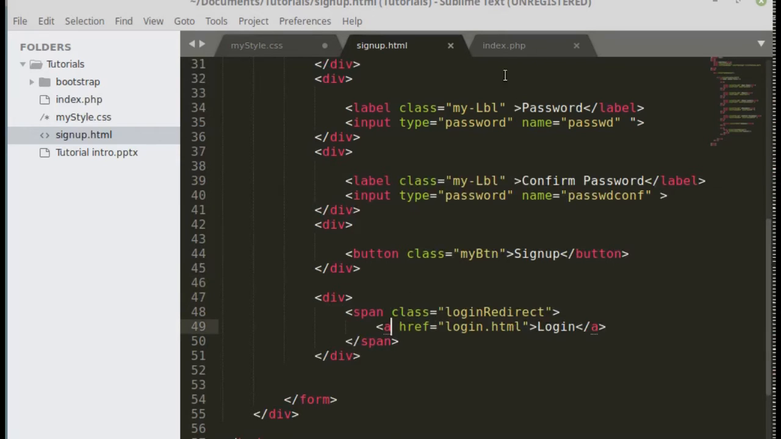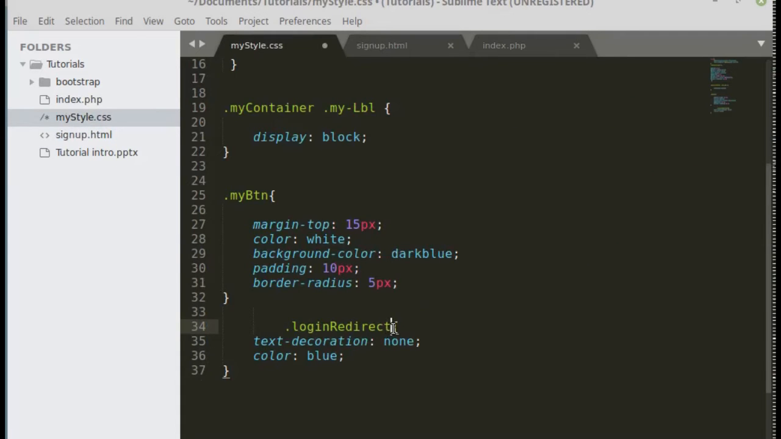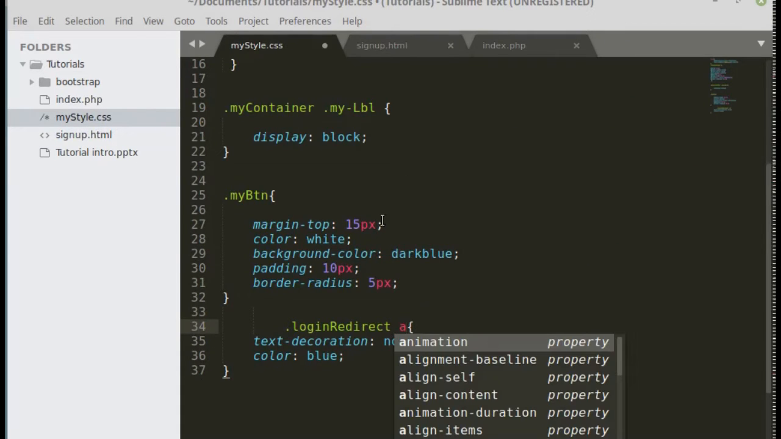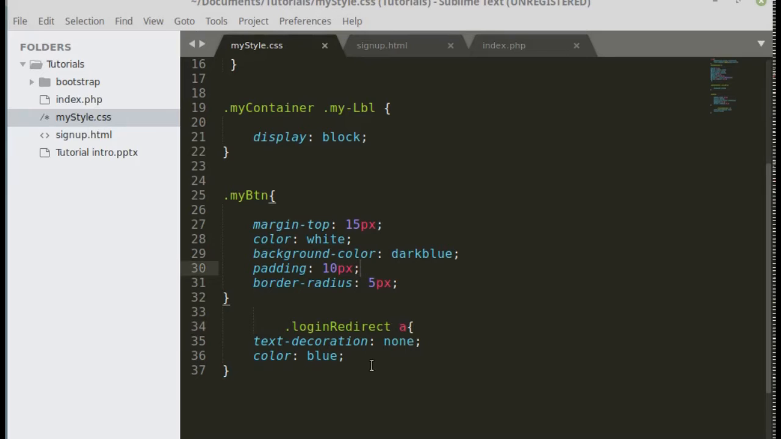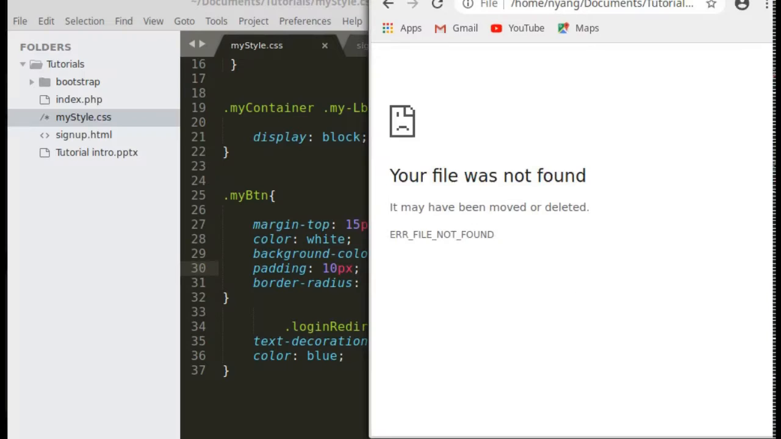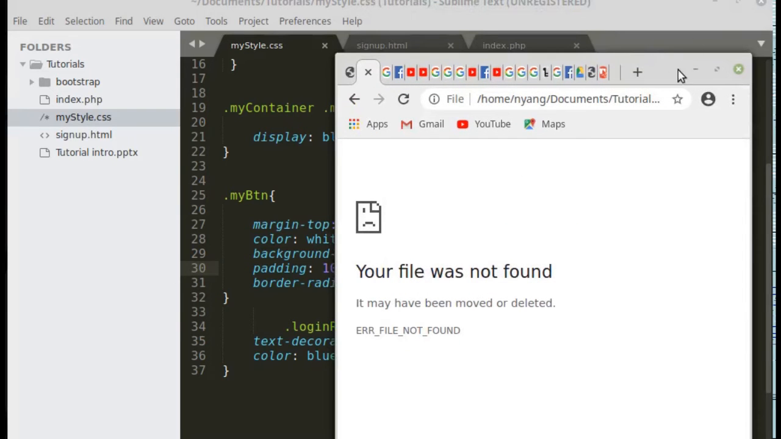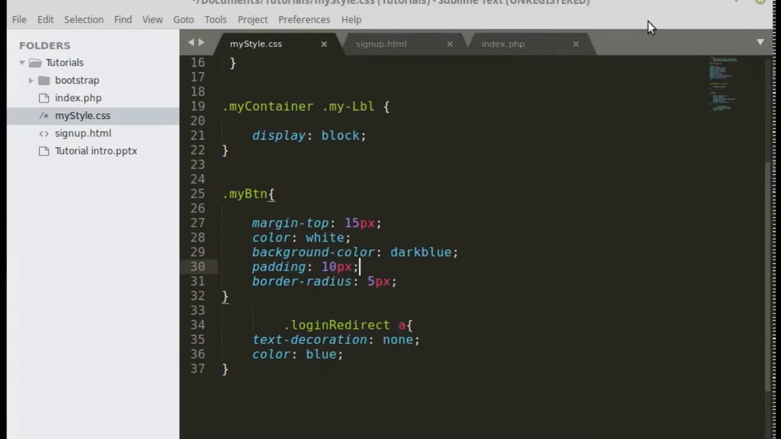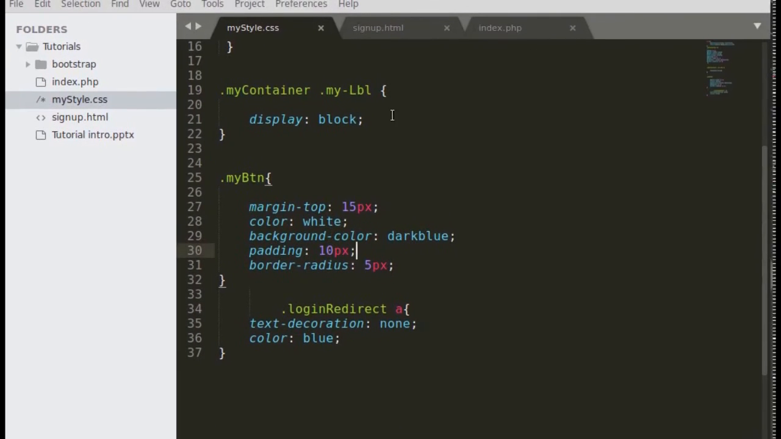Let's style this anchor tag, because our link is inside an anchor tag. So whatever we do, we give it an anchor tag to tell CSS that we are styling the anchor tag. And now when we refresh, you can see login. Though we don't have the page, when we press, we'll get an error, file not found, and you can see our file is not found.